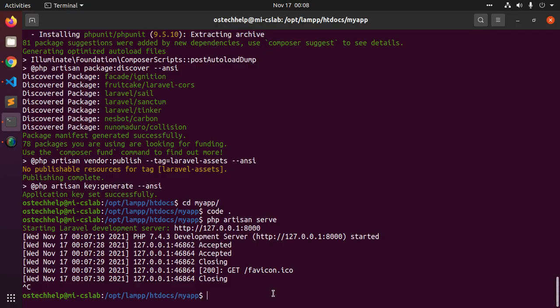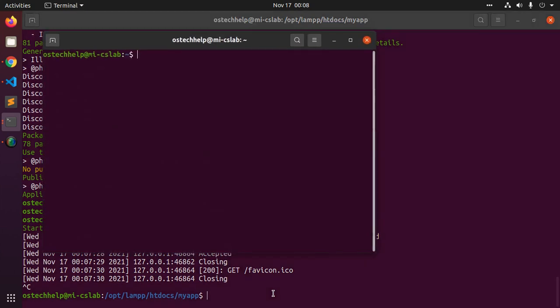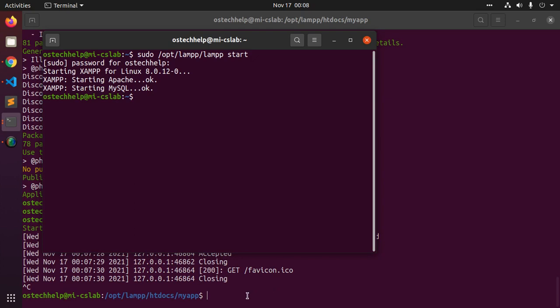Start the services like Apache server and MySQL server with this command: sudo /opt/lampp/lampp start. Enter your password. Okay.